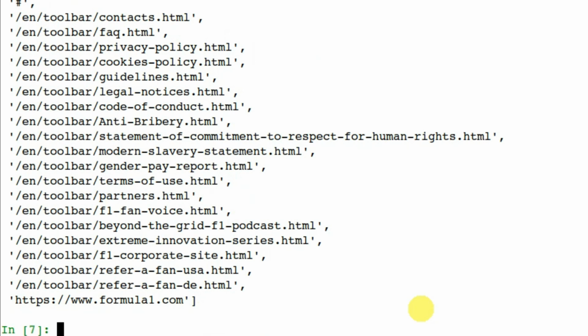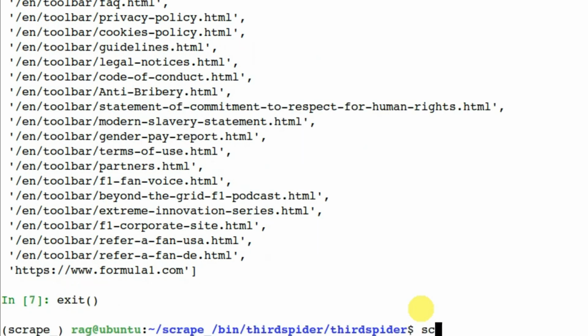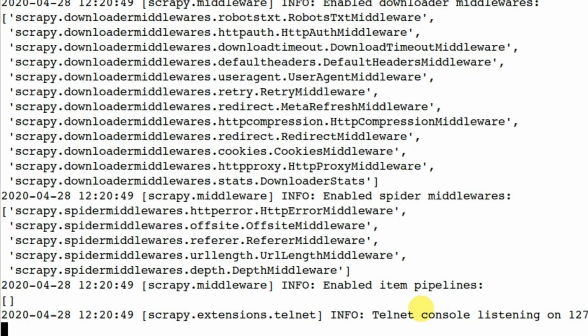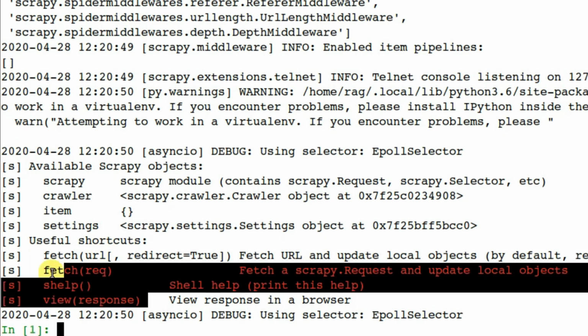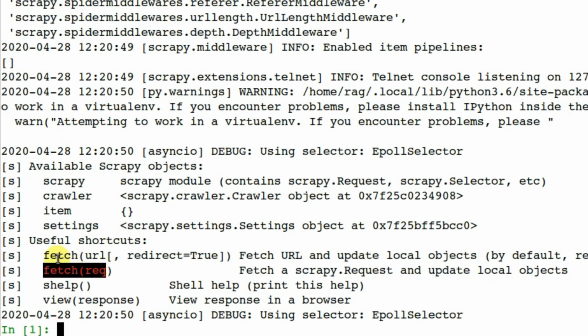So hopefully that's been a little intro to the shell. You just need to do that. Scrapy shell, all that will flash before your eyes, and then you will see the In and then the square brackets, and that's where you start. And you can see these commands. So first off, you want to fetch a URL, and then you've got various other commands. You can view in a browser as well.